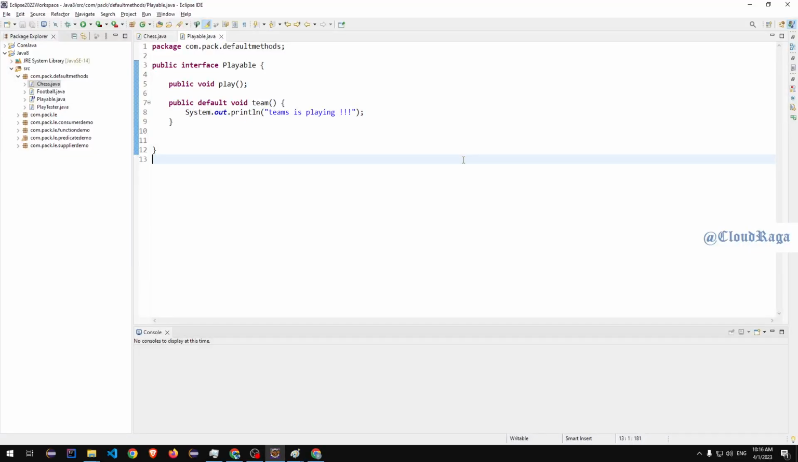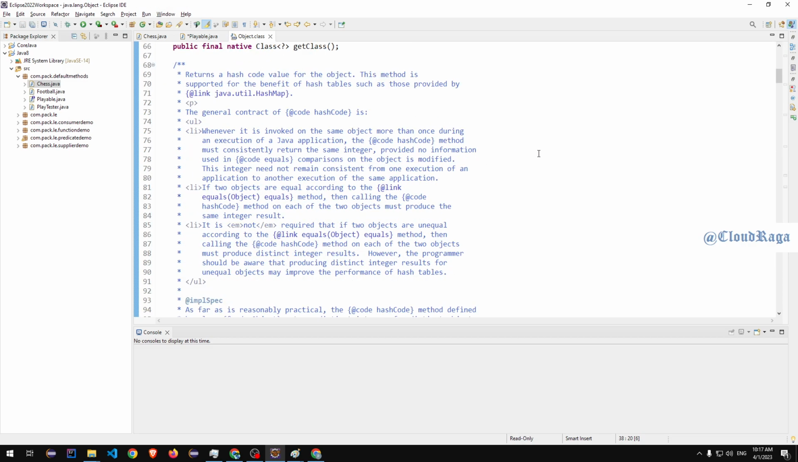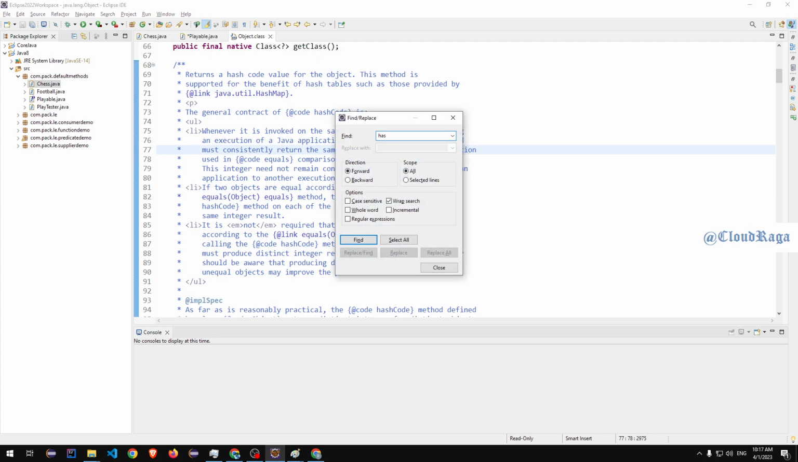So in the previous video, we understood the purpose of default methods and we saw that practically. One more interesting topic is here. As you all know, there's an Object class in the Java language, and it's present in the java.lang package. If I open this class, there are multiple methods. I just want to highlight one method here, that is hashCode.